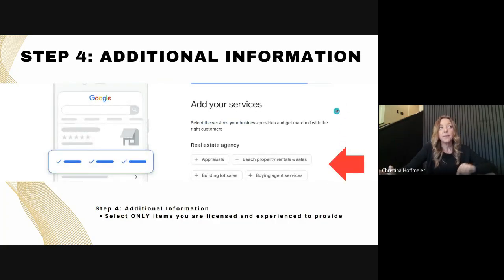All right, next step is adding additional information. So next you're going to add your services. And I want you to be very careful but intentful here on adding your services. It's going to give you a lot of different options for adding services. Please do not go clickety-clicking them all, okay? And also, I don't want you to skip this step either because this is important. This is how people find you. This is how Google knows how to drive traffic to you as opposed to somebody else.